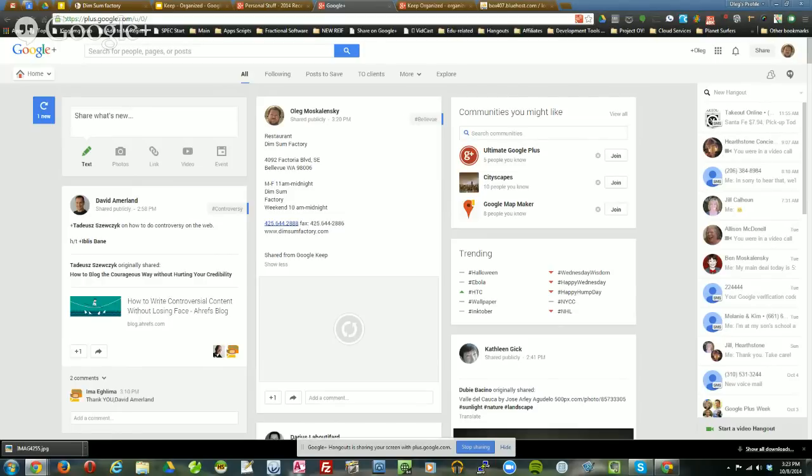So that's your basic sharing from Google Keep, the mobile version. Okay, very handy. Try it out. You'll see how cool it is. It's actually extremely cool to do that kind of stuff.